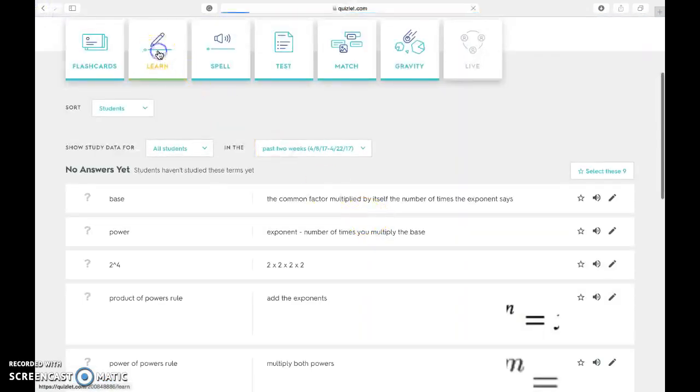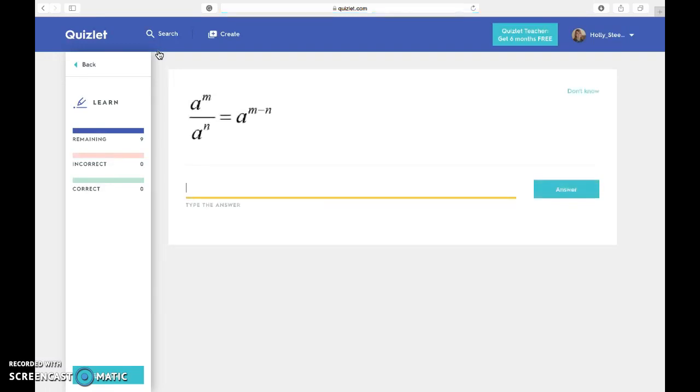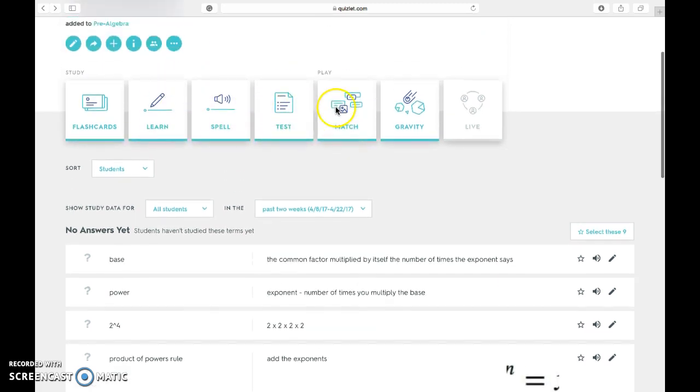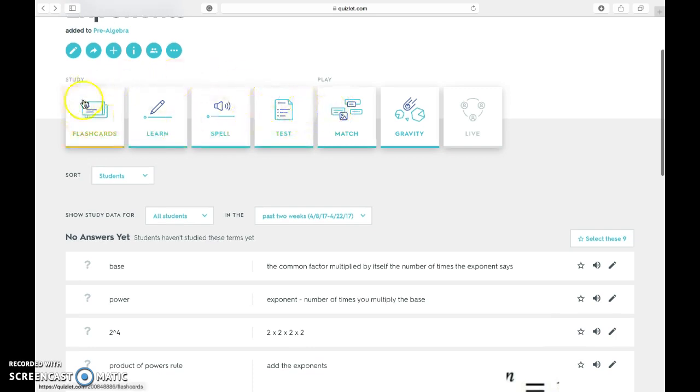You can learn them, which means you have to type the term, which is great when the students are good at spelling, but for some of my students that is difficult. You can spell them, which would help them learn them. You can create a test. All these things are ways to help study.